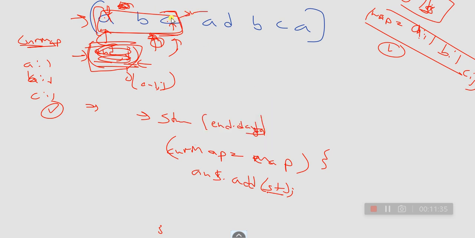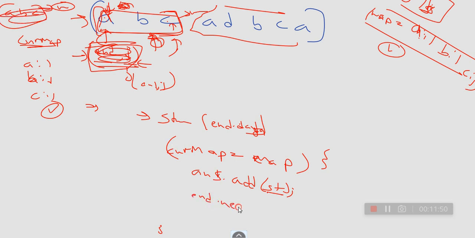Why? Because I want to exclude this list from this particular head. So now this head will be pointing to the list ABC, and after that it is going to have null. So I'm going to have end dot next equal to null.